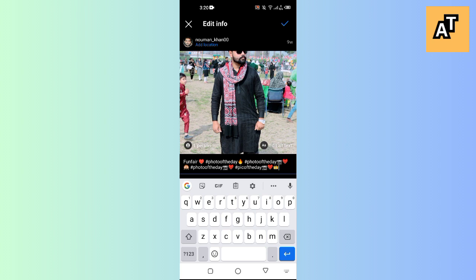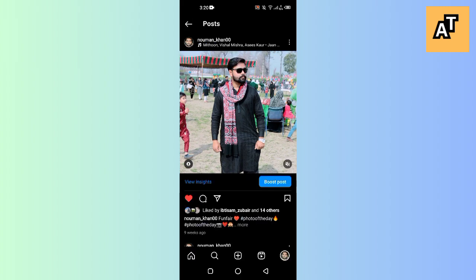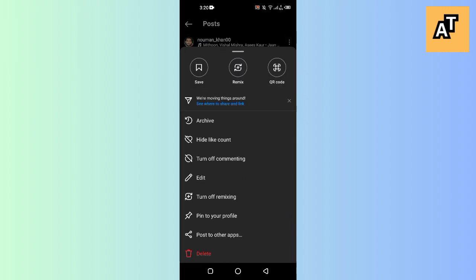Okay, but in my case you can see that I don't have the add collaboration option here. I just have the add location option. So if you also just have this add location option here, what you can do is tap on the three dots here again, and you can just delete this post from Instagram and re-upload it, and during the upload process you can add a collaborator from there.